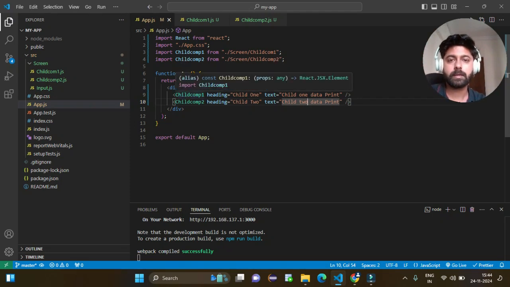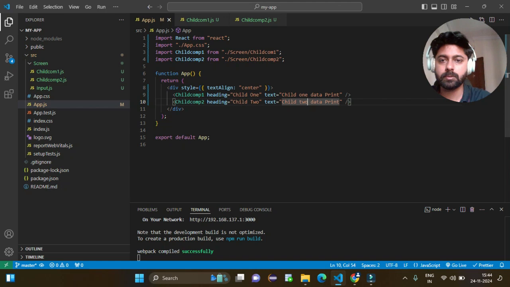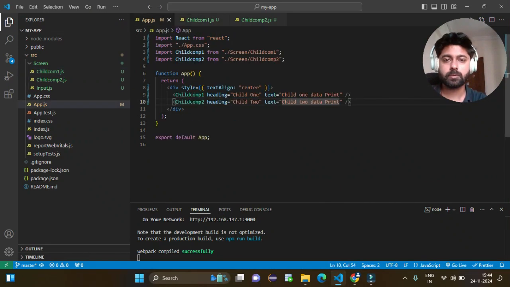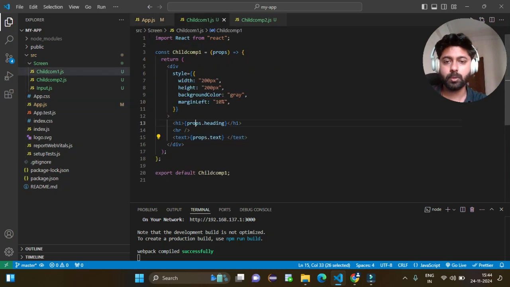So quickly, let's see what we have seen so far. We have created two components, child 1 and child 2, which will take the data as props and then print it on the UI. In that we have created one div with width 200 px and height 200 px, and then we just print the heading and the text that we pass from the parent. So yeah, that's all about how we can pass the data as props and how the JSX is mapped on the UI.